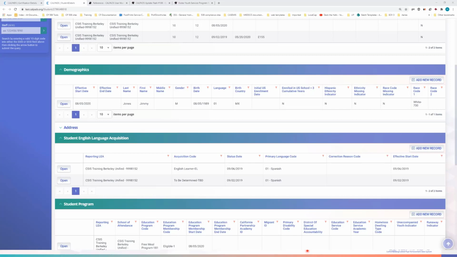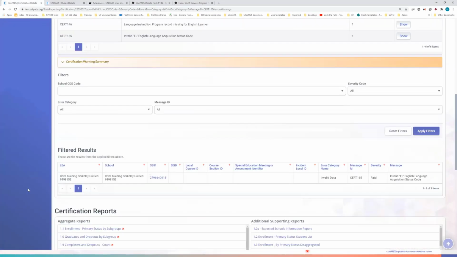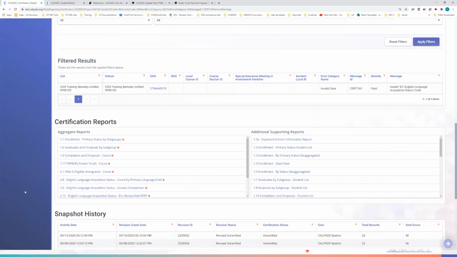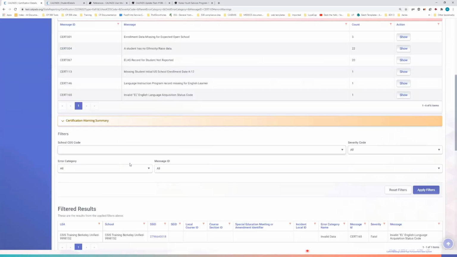If a student who is RFEP or IFEP turned 22, that's fine. It won't trigger any errors. We only care about students with a TBD status or EL. If those are the statuses of students who are 22, it will trigger a Cert 165. Once all of this has been corrected, wait for a new snapshot. Once a new snapshot is available based on the revision create date and you have 0 errors, you can now go and review the reports.